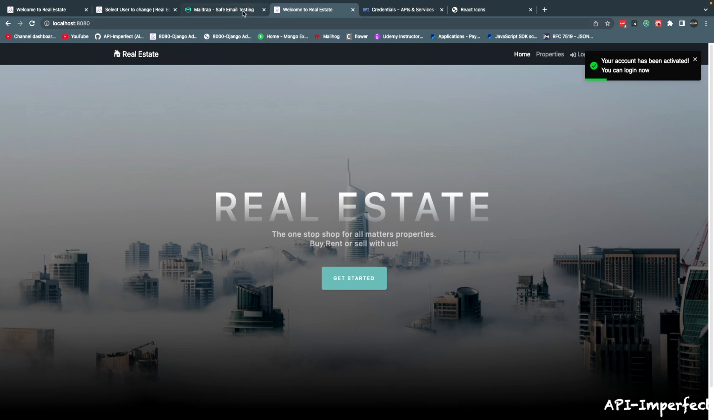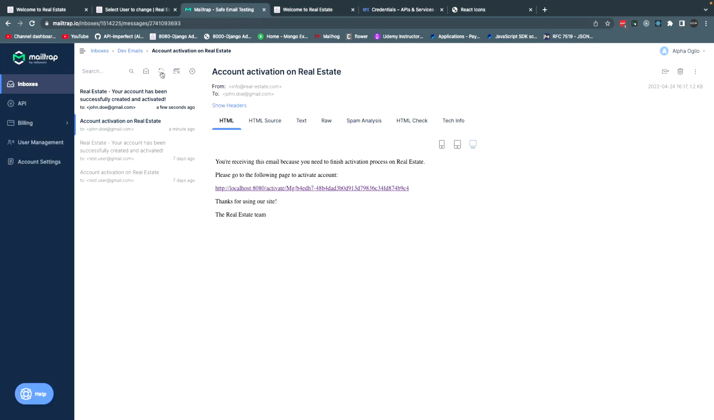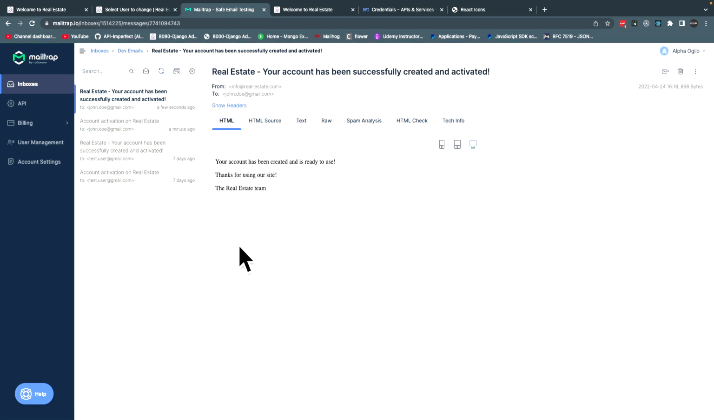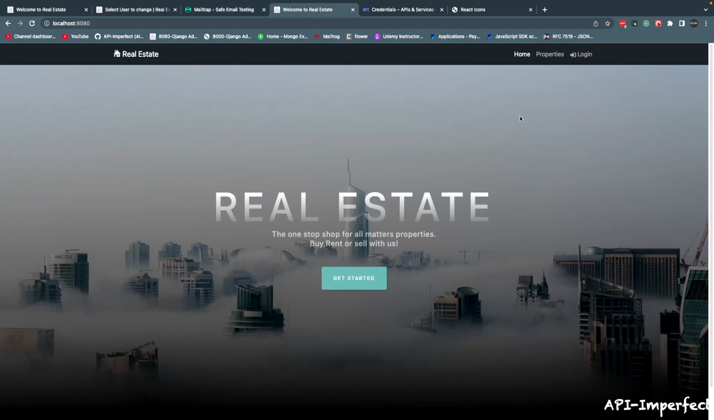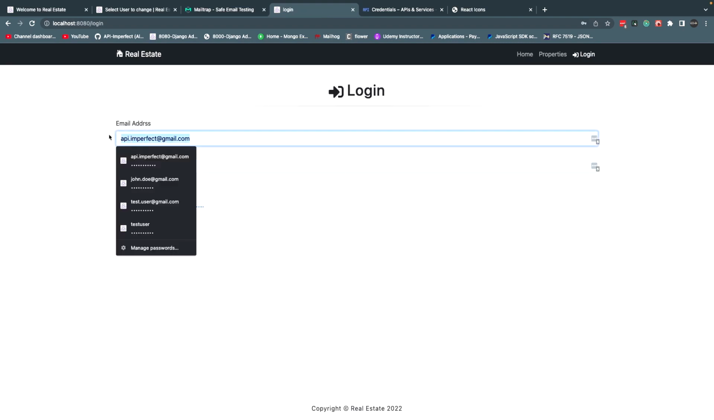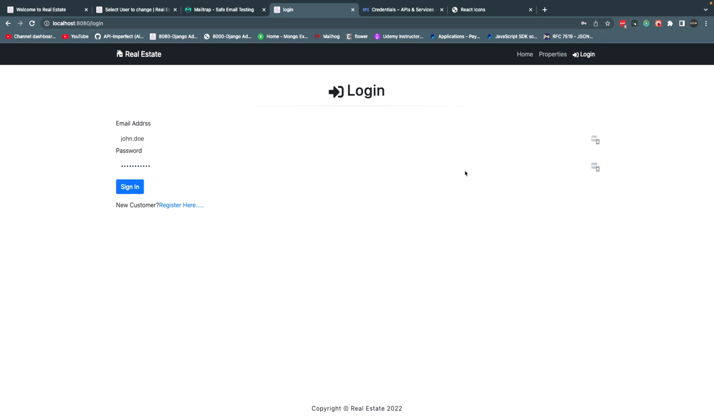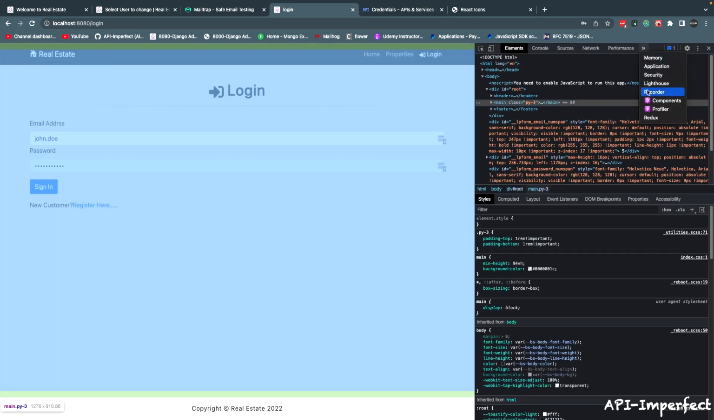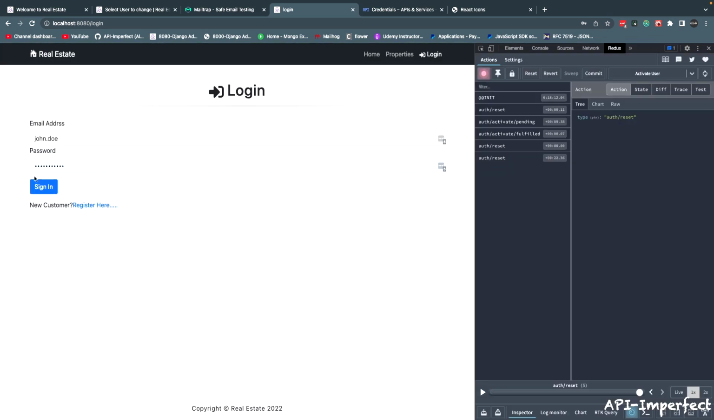And if you want to test things further, you go back to Mailtrap. Let's refresh. You're supposed to get an email stating that your account has been successfully created and activated. So we're good. Go back to your application here. Then let's try logging in. First, let me open my Redux inspector. Just want to check something. If you go to Redux and check my state, nice. So this is john.doe@gmail.com. Then the password can just be pass123456.